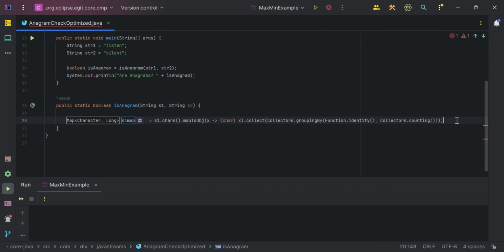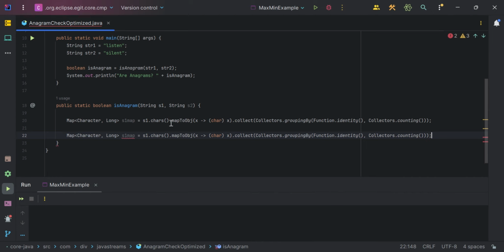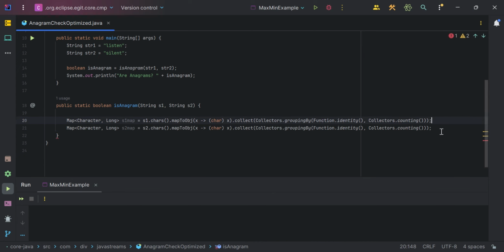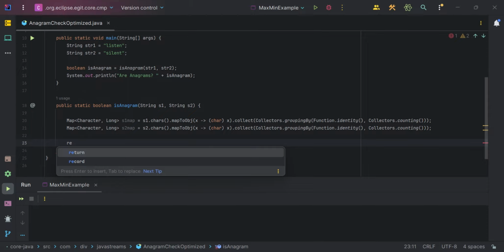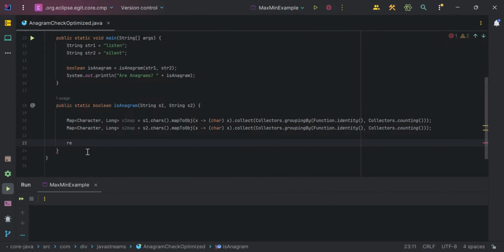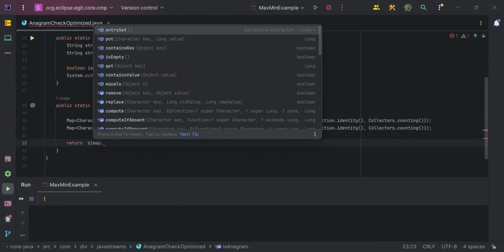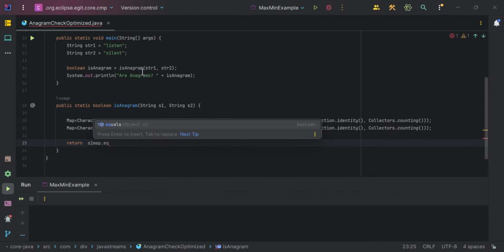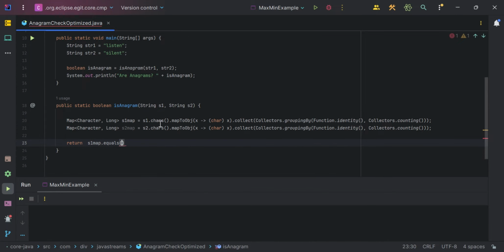In the same way we are going to do it for the second string as well, s2Map. Here let me change the string reference. The return type of this method is boolean. Now I am going to compare both maps, s1Map with s2Map.